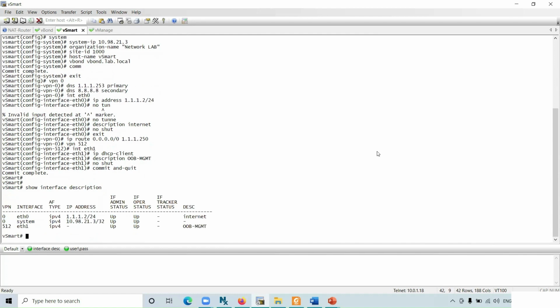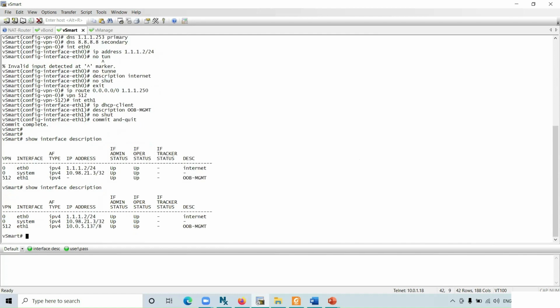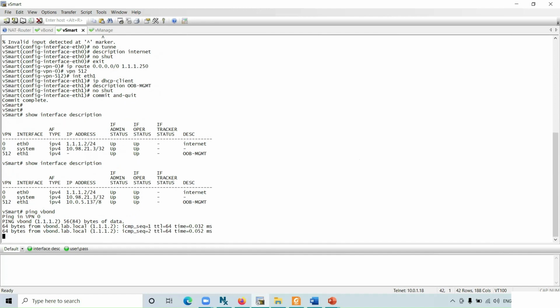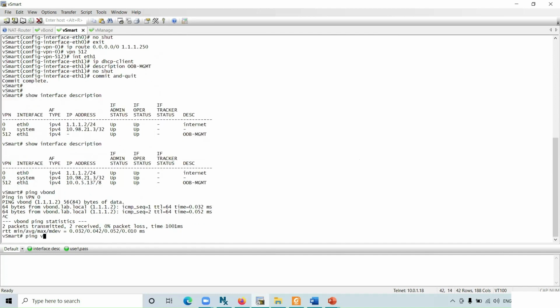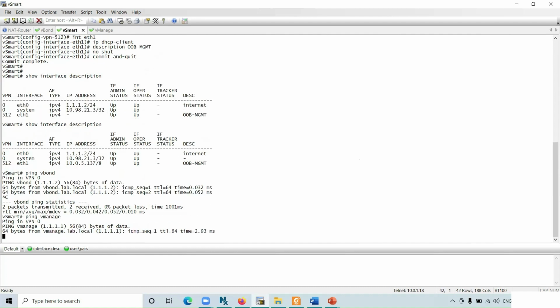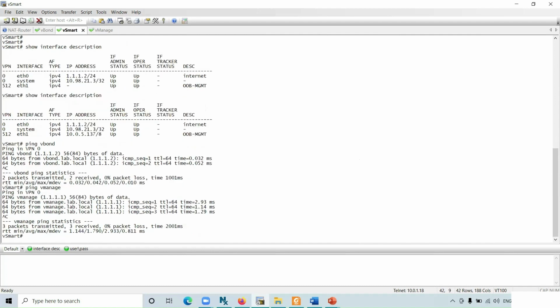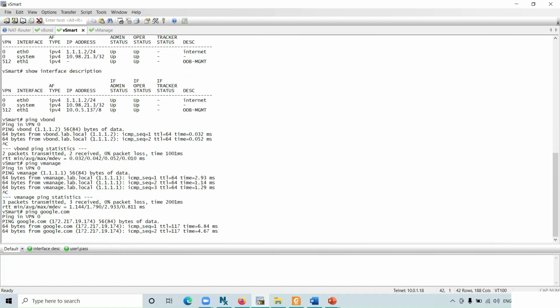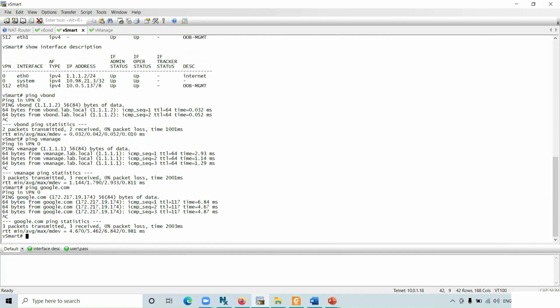Okay, so I can do again show interface description, and I do have the stuff. ETH1 is still waiting for an IP address, and it got it. So I can say ping vBond, getting it. Ping vManage, ping google.com. So I can ping everything I want. Okay. So from a reachability point of view, I'm good. Now, if you are able to ping, that doesn't mean that the vManage has got all those devices in there.